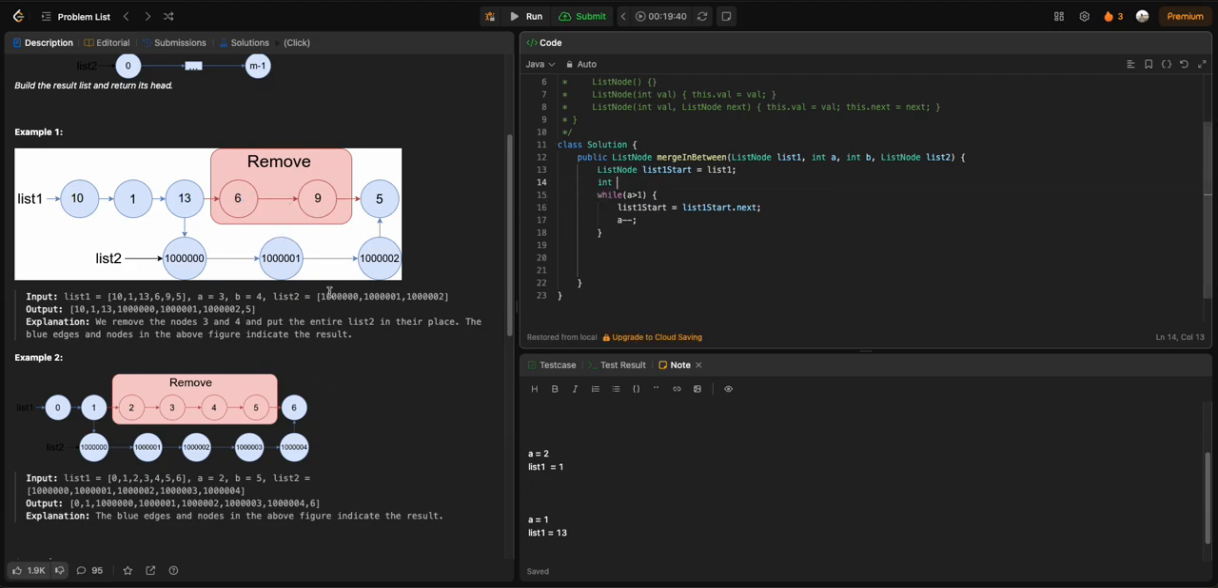So for that, what we can do is, I'll take an integer called total nodes, and I'll calculate the distance between them. That is b minus a plus 1. So why I'm doing this is, b in this case is 4 and a is 3. So 4 minus 3 is 1 and plus 1 will give us the total nodes that need to be removed.